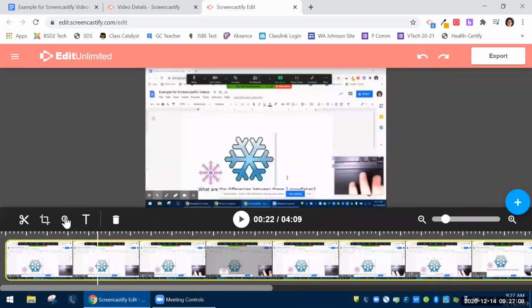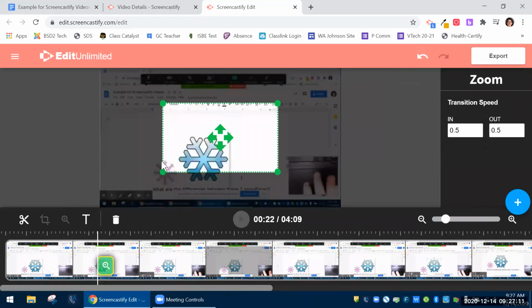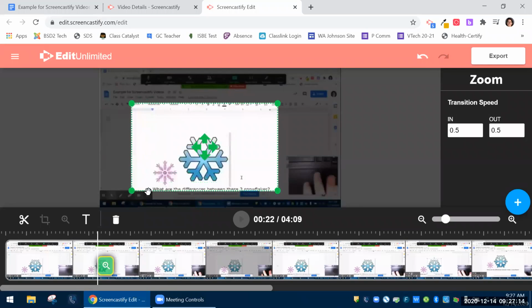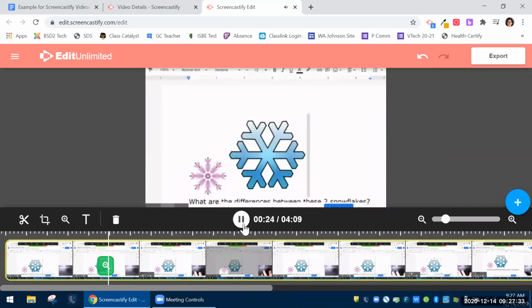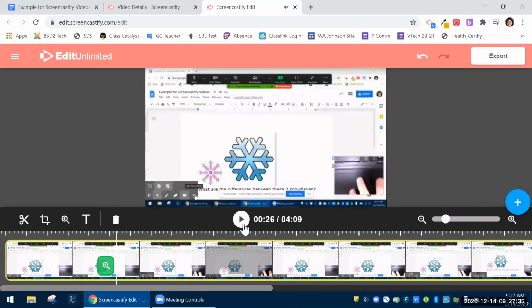I can also click on zoom, and it will allow me to zoom in on a certain part of the video. So if I accept this change, I can then make certain to click away from it. And then what happens is when I press play for playback, it zooms in while I am working in the Screencastify video. So you saw on the screen that the video zoomed in just for a little bit, which may be beneficial for what you are creating.